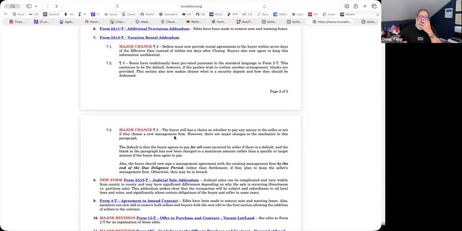Major change, the buyer still has a choice on whether to pay any money to the seller or not if they choose a new management firm. I guess that would be if there's a penalty for leaving the management agreement early. Default is the buyer agrees to pay for all costs incurred by a seller if there's a default. So they can negotiate that as well.